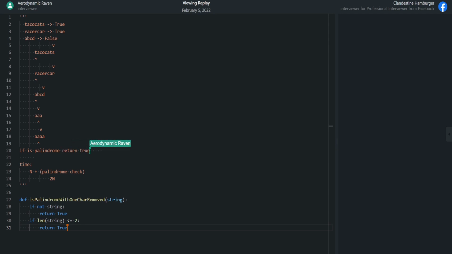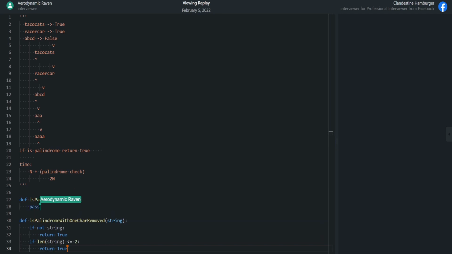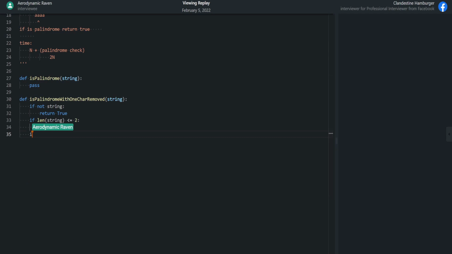Right, sure. So another check here. Yeah, it's like removing at most one character. So that means you can just keep all characters if it's a palindrome. I hope that helps. Okay.